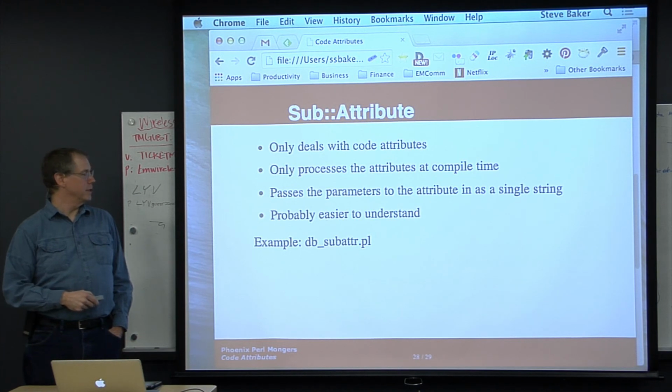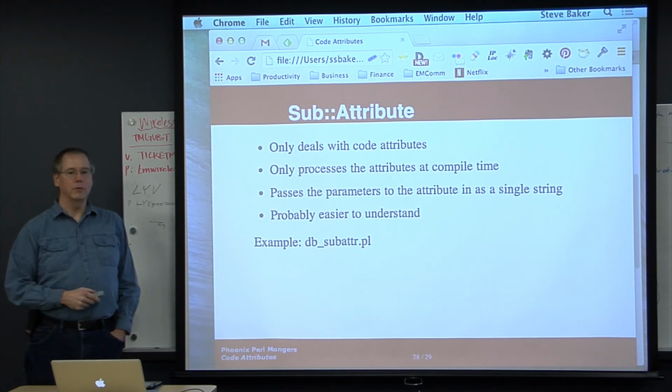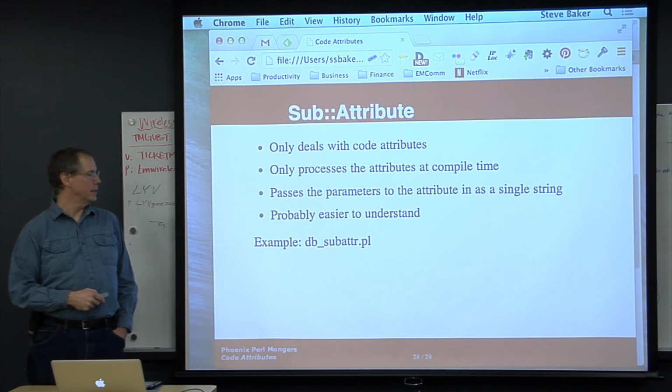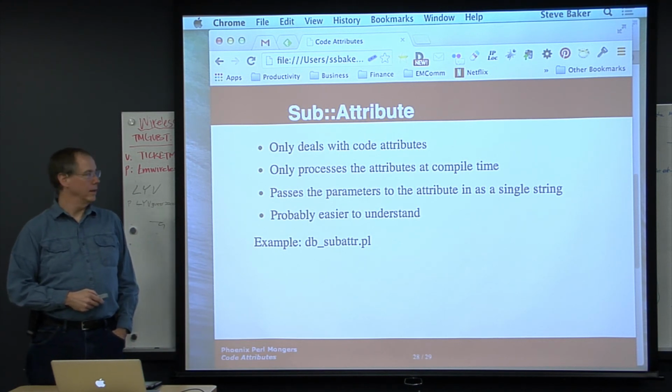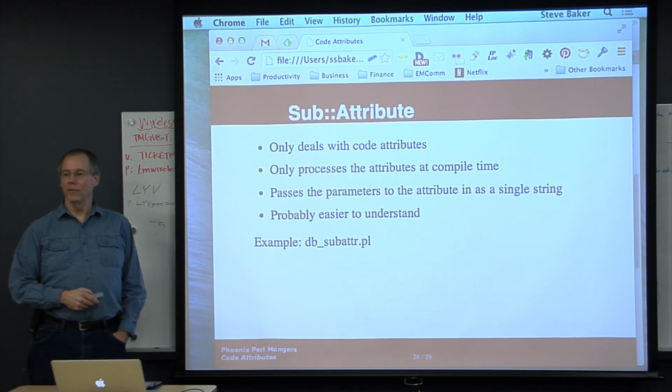The reason to use it is not because the code that you write is easier to understand. The documentation is easier to understand. The other one is fairly involved. This one is real simple. It only does one thing.